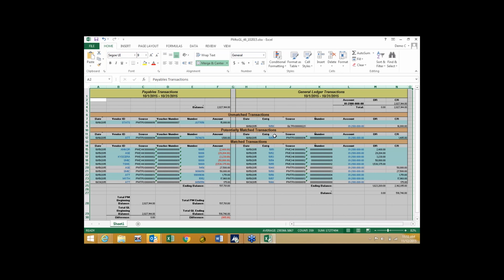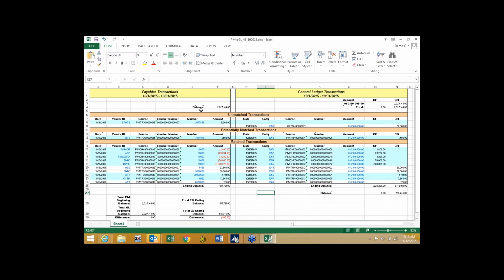Okay, so let's now review this report. Note that it's broken into two sections, right to left. The payables transaction detail is on the left. The general ledger transaction details are on the right. It's also broken down into three categories. We have unmatched transactions, potentially matched transactions, and matched transactions. We'll go through the specifics of those. Note also on the bottom left that the system does some totaling. We can see that the total payables management beginning balance and general ledger beginning balance are in agreement. There is no difference. But as of the end of the month, I do have a discrepancy. So I have a $985 difference between payables management and general ledger balance at the end of the month.